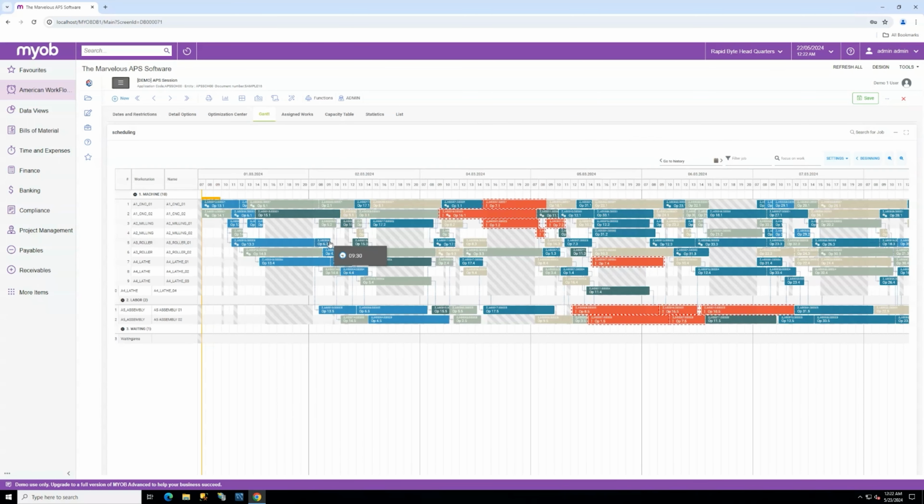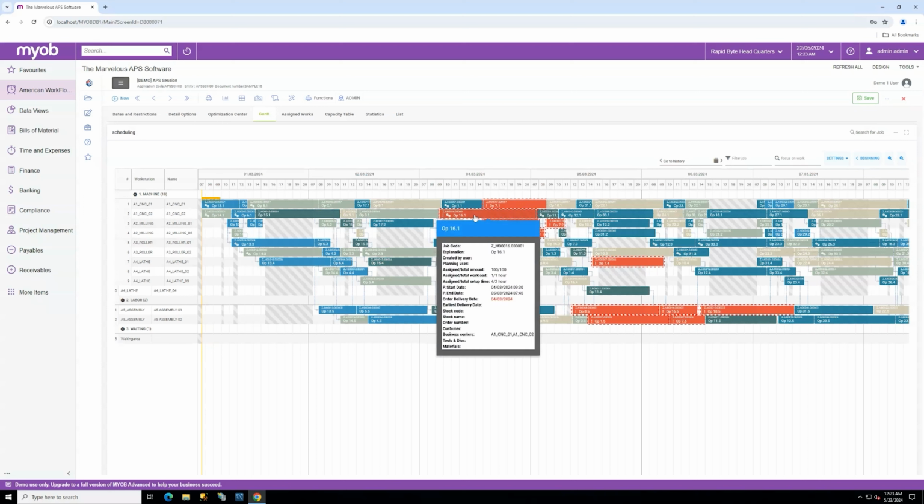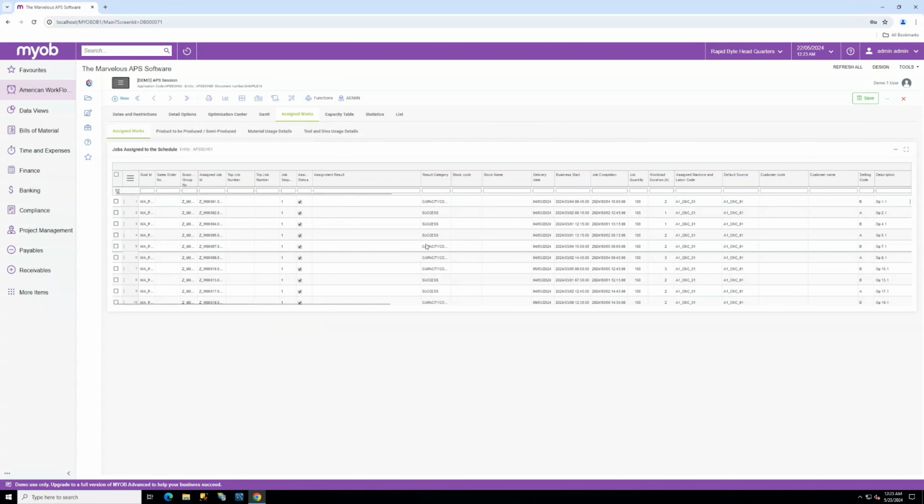The Gantt chart lays out scheduling with colors indicating various states of operations, a testament to our software's capability in managing complex production schedules. In the assign work section, each job is meticulously cataloged. From sales order node to job status, the level of detail ensures smooth tracking and execution. Resource allocation is optimized here, ensuring that every aspect of the production aligns with the highest standards.